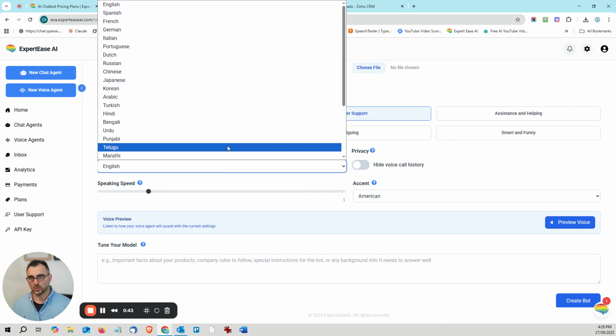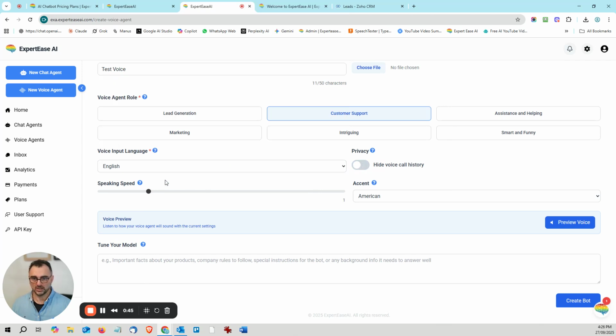You can choose your language here. I'm going to leave it in English. This is the speaking speed. You leave it at 1, which is just the normal speed. In some other countries, they do speak a bit faster. You can do 1.1, but I wouldn't recommend going any faster than that.